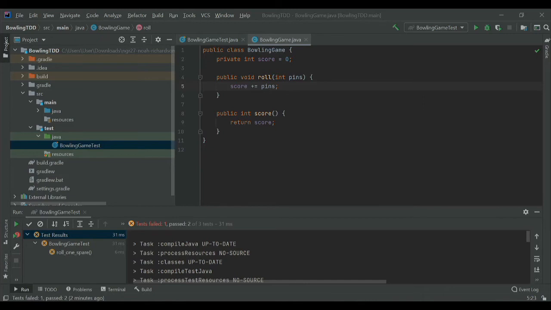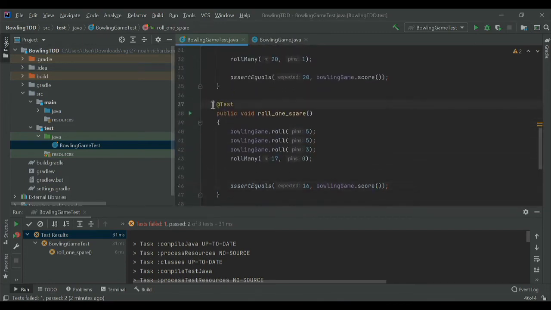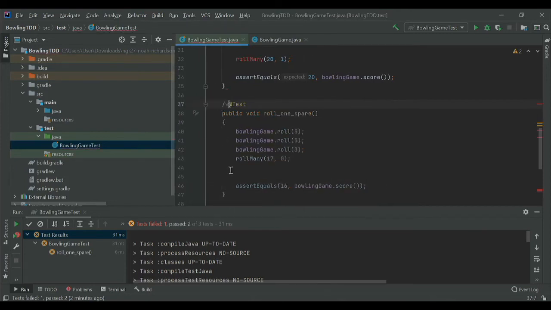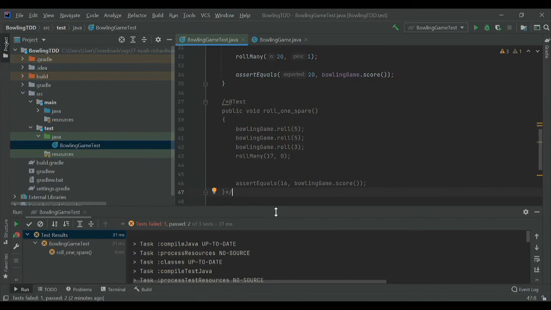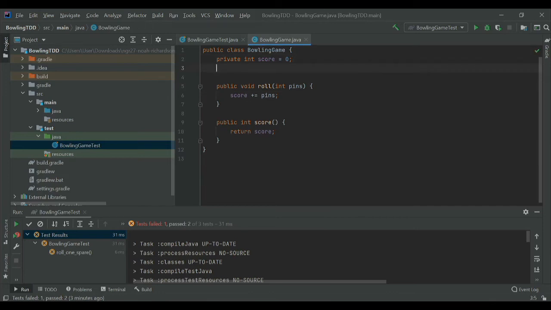First of all, I'm going to comment out this. So let's forget about this for now, and I'll get back to it. So I want to fix my roll method. The first thing I do is initialize an array with the size of 21.